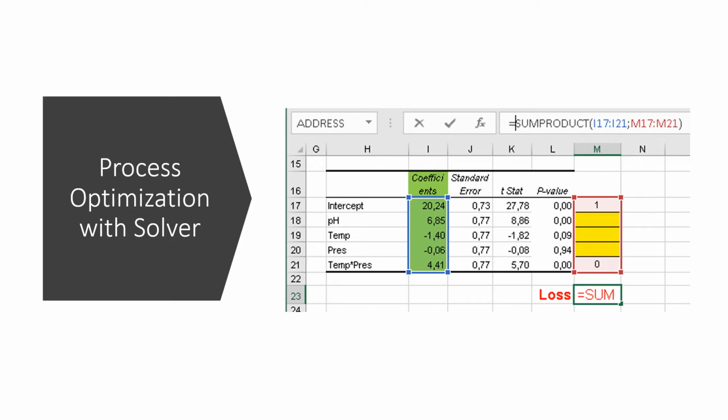We will ask solver to give us the values for the yellow cells. In M23 we put the formula to calculate loss with the coefficients in column I, equal to sum product of coefficients in column I and values in column M. We now call solver to minimize this value, changing pH, temp and press, yellow cells, with the restrictions that they must be between -1 and +1.